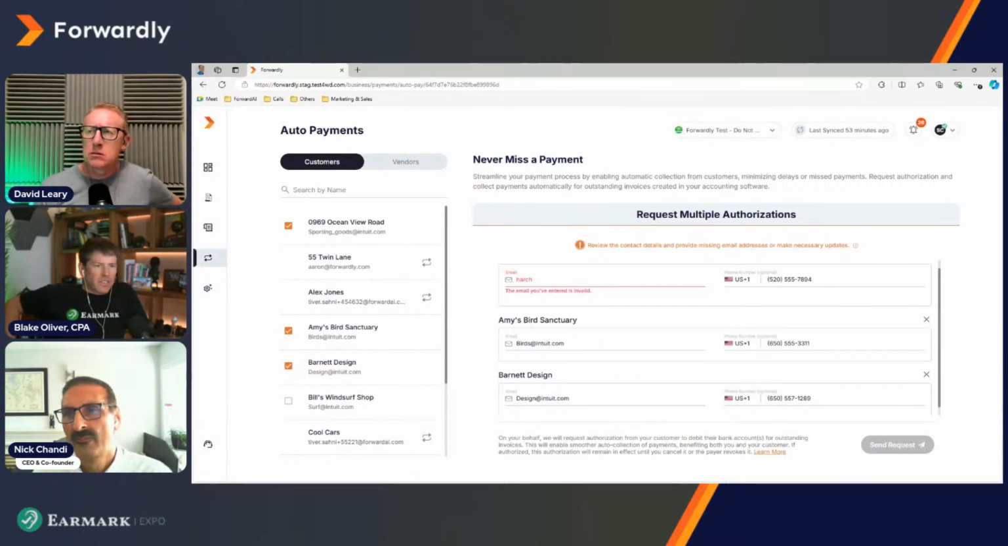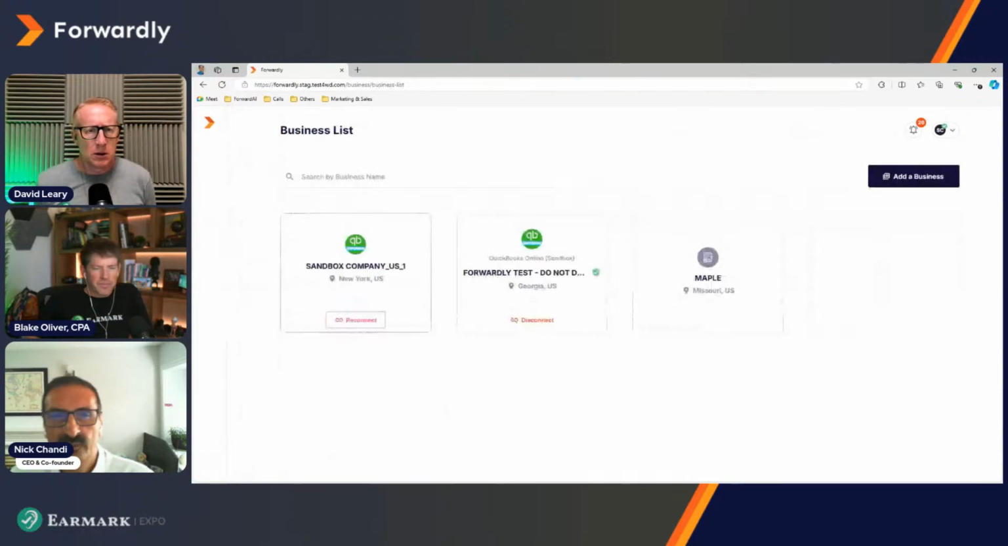So if I'm an accountant and I'm using Forwardly for my clients to help them collect money, do you have a dashboard to manage multiple accounts? Like, let's say I have 10 clients and they're using Forwardly. How do I manage that for them? Yes, we do. So on the dashboard, this is, let's say, my practice file, and this one is my client, the Sandbox company one.